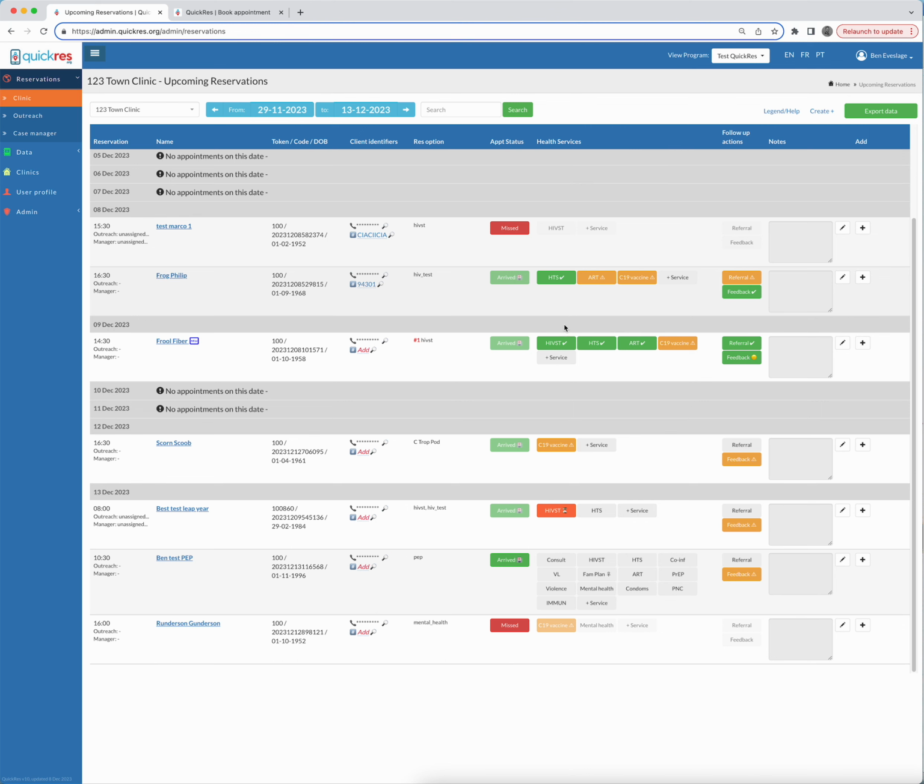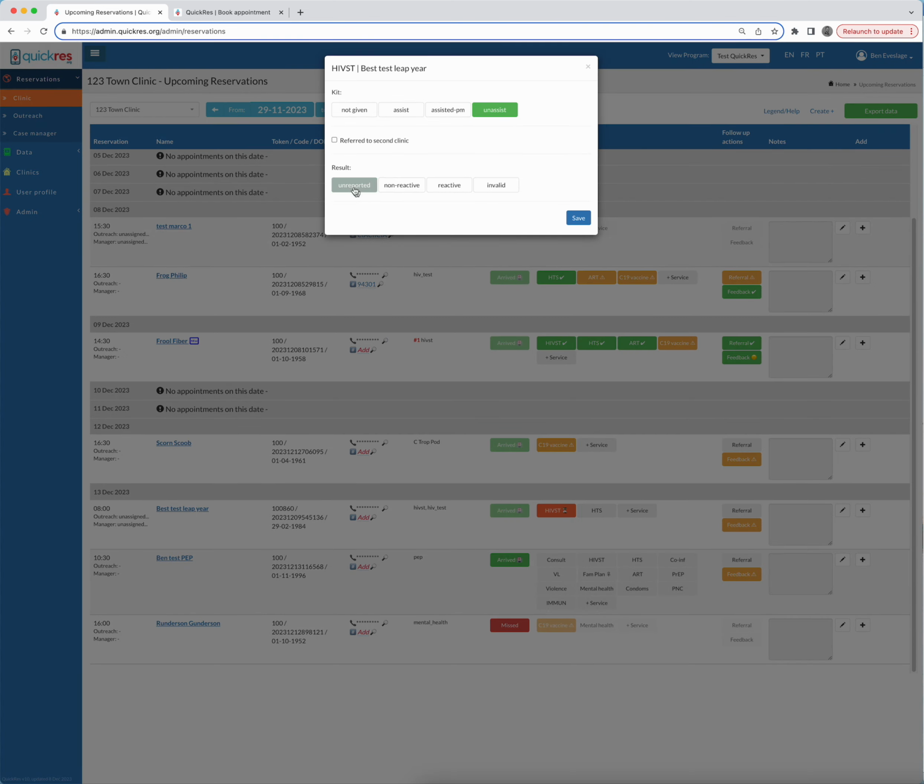What happens at this stage, the new function, is you can turn on an HIV self-test self-reporting portal for clients. What this will do is when clients are given a self-test kit and there's no result reported, it'll say unreported, and for 48 hours after it was distributed, they'll be sent an SMS message with a link to come back to QuickRes to report their result. So I'll show you in the front end what that looks like.